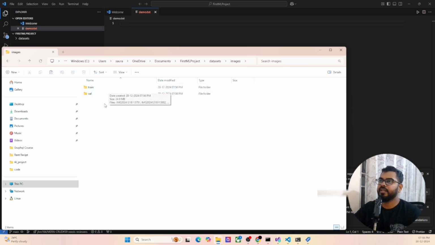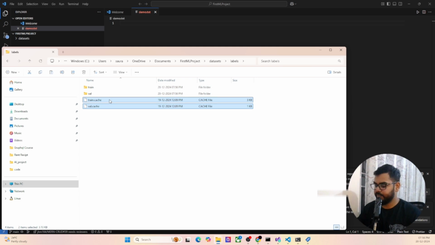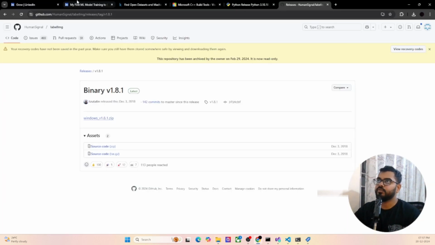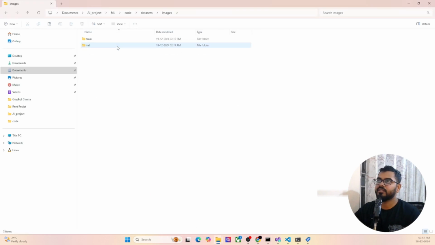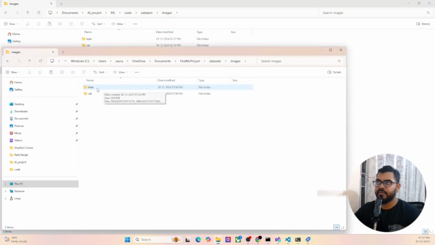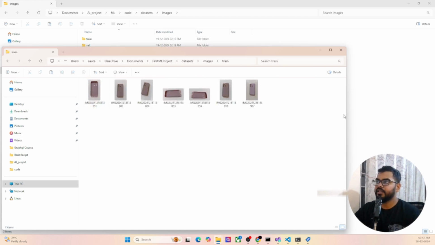Here you will create two more folders with the names train and val. Same with labels, you will create two more folders, train and val. This val is validate. So for the ratio that I told you to split your data set, let's go to images. This train folder will have 70% of your images, and this val folder will have 30% of your entire data set. Okay, here I have already created my data set.